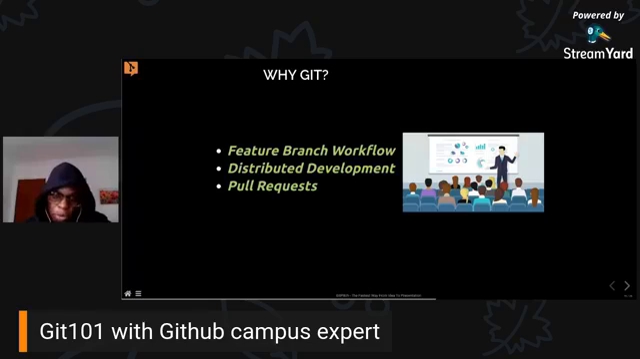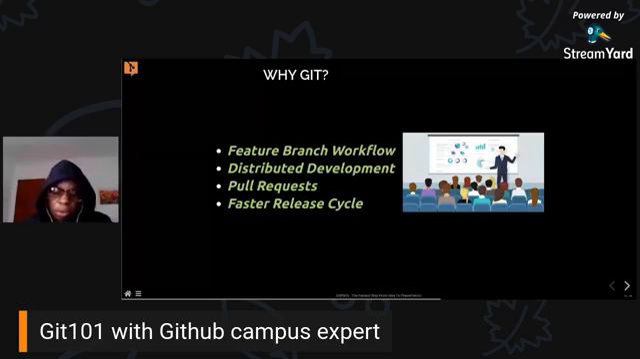to merge your changes. And then there's a faster release cycle because of the feature branch workflow, the distributed development, the pull requests. So all this adds to a faster release cycle. So you don't have to spend months, years working on a project all alone, while you can interact with other people. You can work on that same project with other developers.